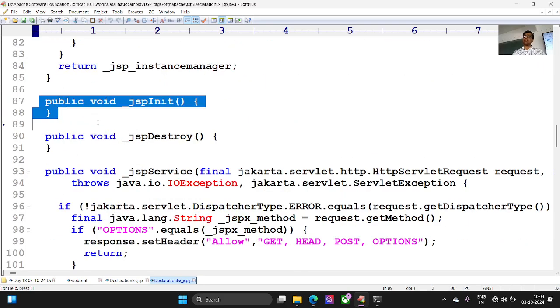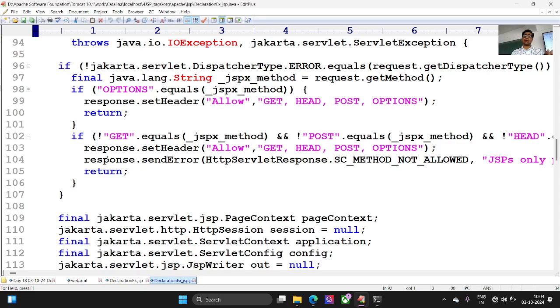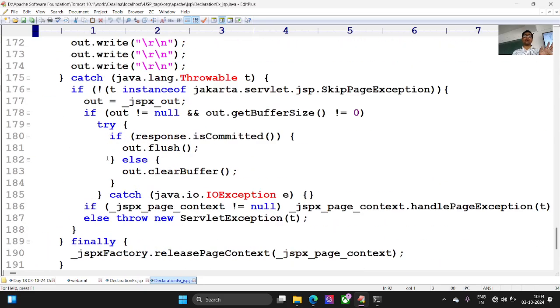Underscore JSP init, but JSP init is there. Tell me yes or no. JSP init lifecycle convenience method is not available here, whereas underscore JSP init is there. Next, underscore JSP destroy is there, but only JSP destroy method is not there. Okay. Now my intention is to provide it.